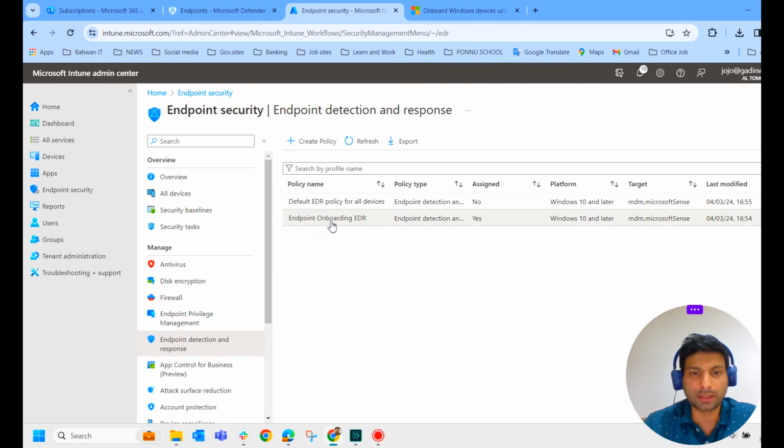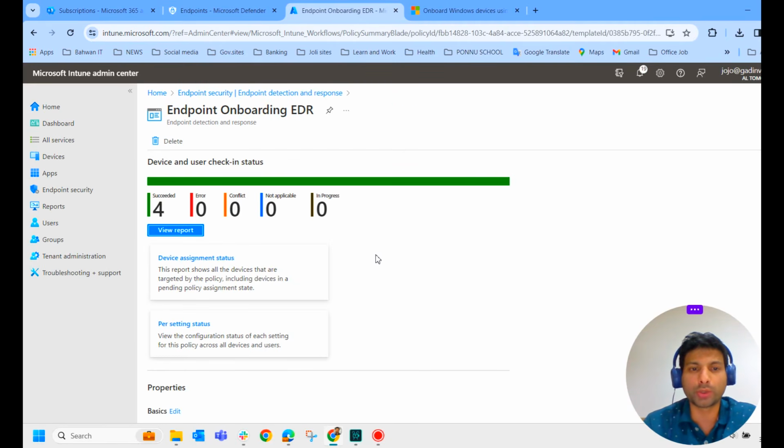So this way, once you have done this and it takes effect for all users, the system itself, see, Intune Admin Center will onboard Microsoft Defender for Endpoint to all the devices. Such an easy process. We do not have to do anything. The system itself will do 95% of the task.